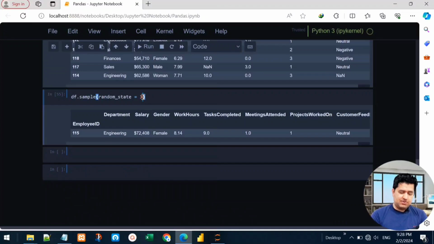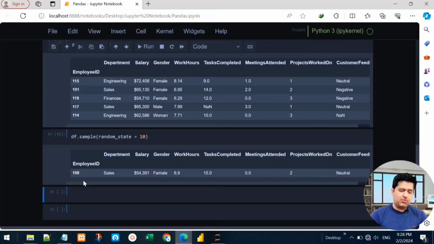If I change the random state to 10, it will give me another record that is associated with the random state 10. For example, if I run this, it gives me record with employee ID 108. If I run it again, still 108. But if I go back to random state 3, we will have the previous record that was displayed with employee ID 115 that we saw before. So we use random state parameter in the sample function to give us the same record with the same random state over and over again.